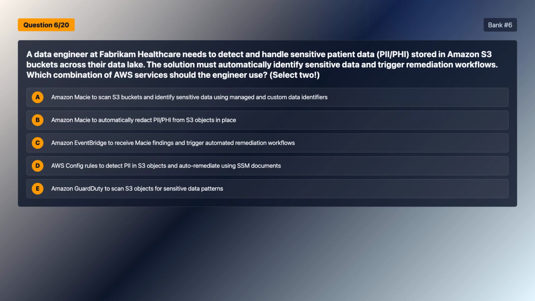Question 6. A data engineer at Fabricam Healthcare needs to detect and handle sensitive patient data, PII/PHI, stored in Amazon S3 buckets across their data lake. The solution must automatically identify sensitive data and trigger remediation workflows. Which combination of AWS services should the engineer use? Select 2, review the answer choices on screen.